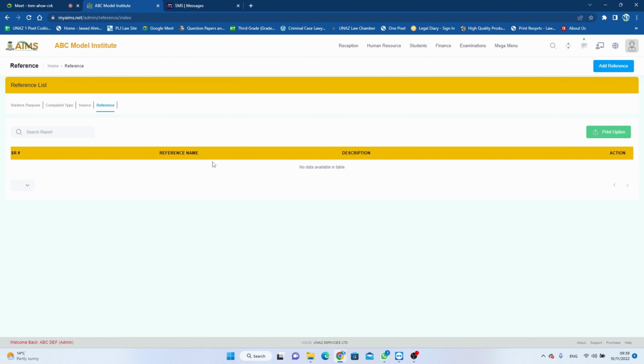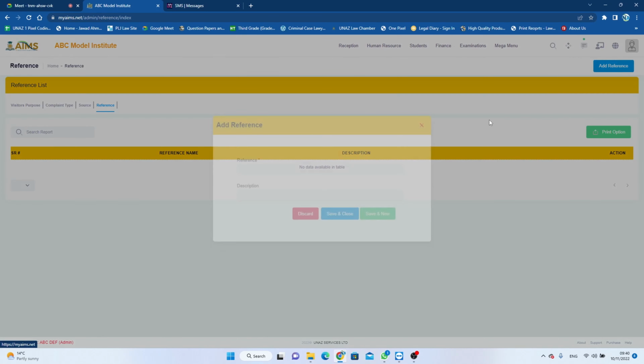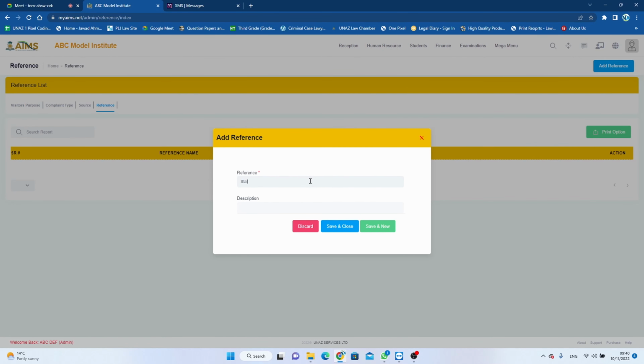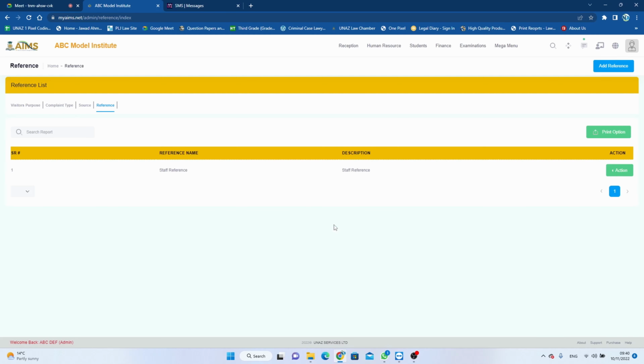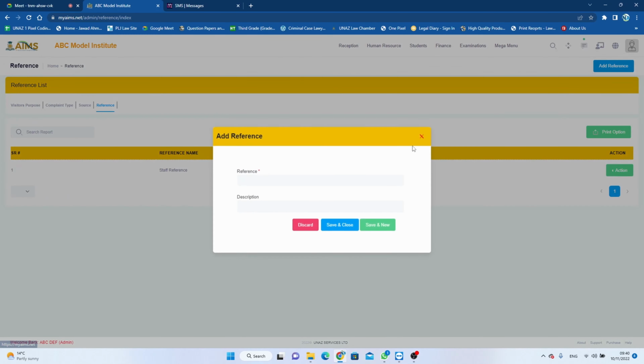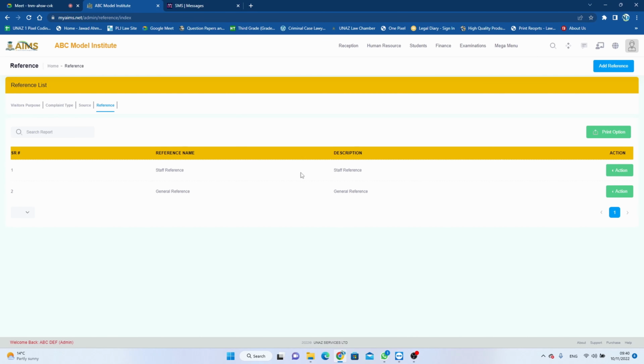Last one is a reference. So a reference is staff reference. And I will just put general reference. You can add as per your requirements. Save and close.